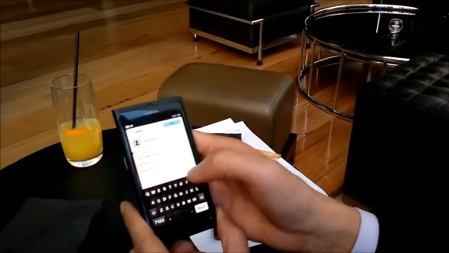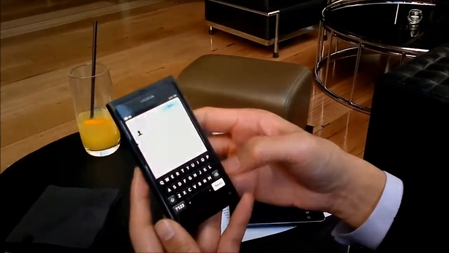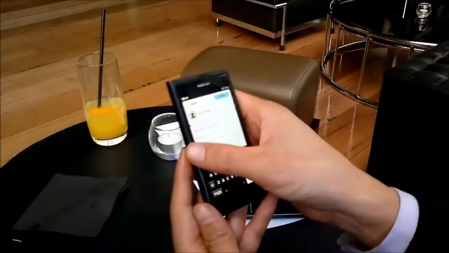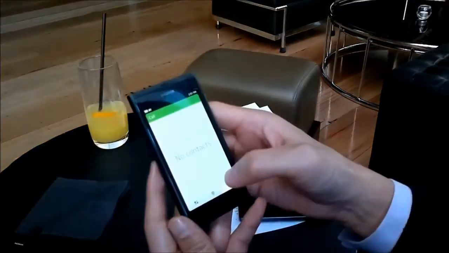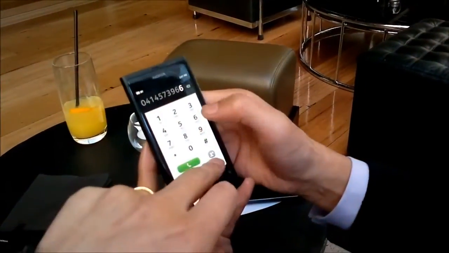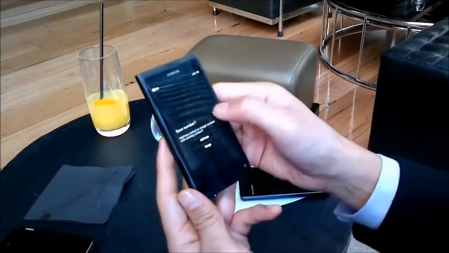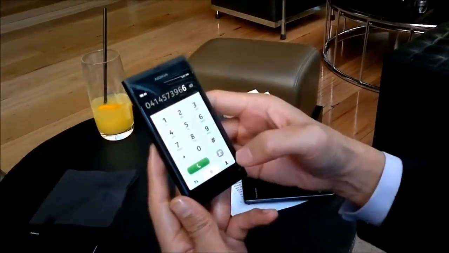What about from the dialer? If you dial a number and then add that to the contact? Let's try. Say I'll dial someone. Ah, there is a contact plus. Okay. Fair enough.